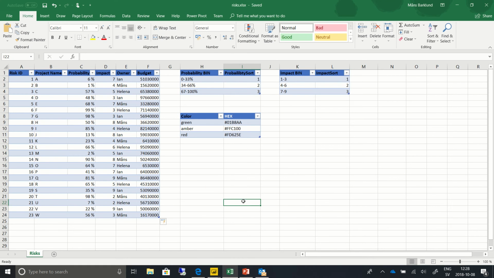Essentially, it's this data that I just mocked up. We've got risks, projects, owners, budgets, impacts, and probability. And I've got two little help tables here. These are dimension tables that are called probability bins. So I want to bin all my probabilities into the 1 to 33%, and I want to bin all my impacts into the 1 to 3 or 7 to 9, etc. I also have some hex colors here. Those are the colors you actually saw on screen. I won't be importing these. I just have them here for reference.